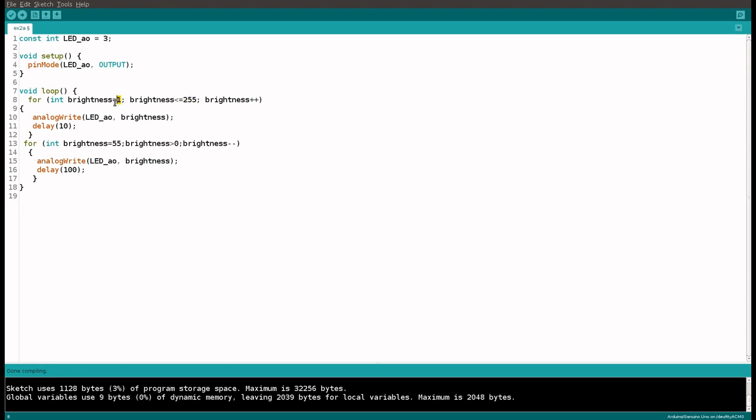And when it increments, it writes analogically because we are giving out analog output. In analogWrite, LED_AO, over here we declared as pin number 3 of Arduino. In the same way, brightness is a variable which we declared over here, and it gradually increases and stores the value and interprets over here. Delay equals 10 milliseconds.